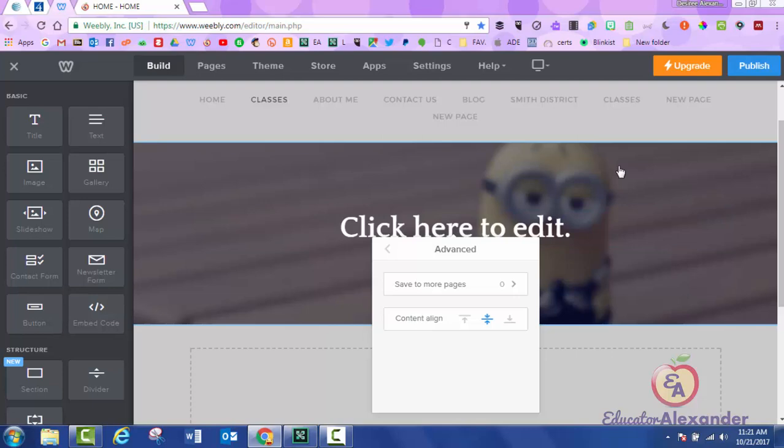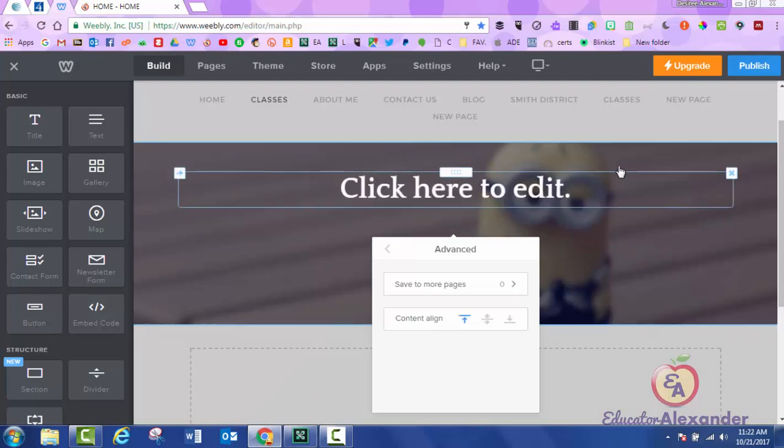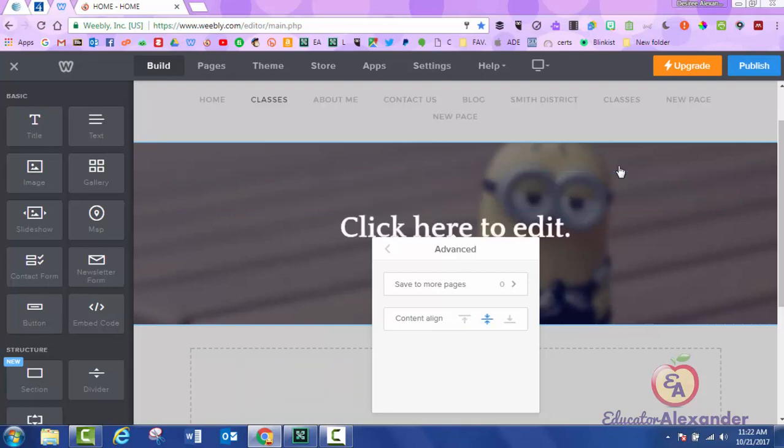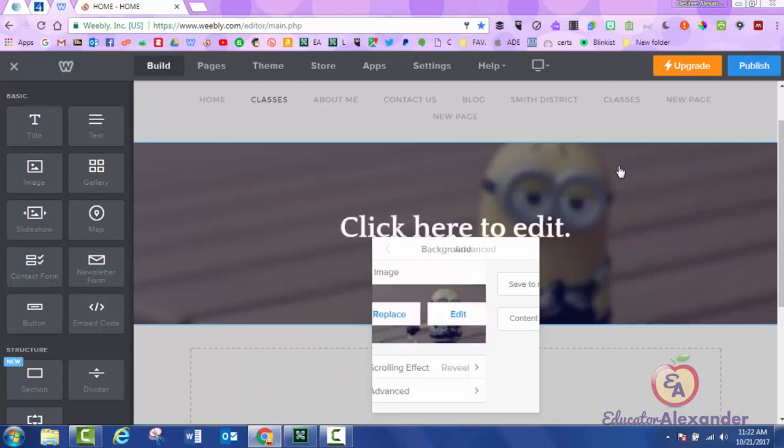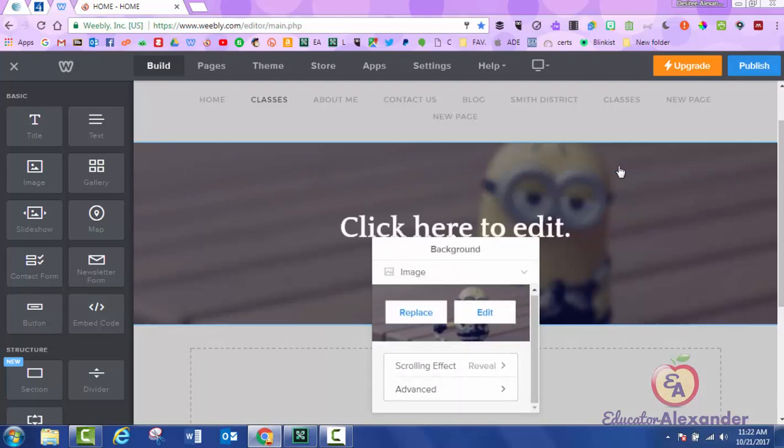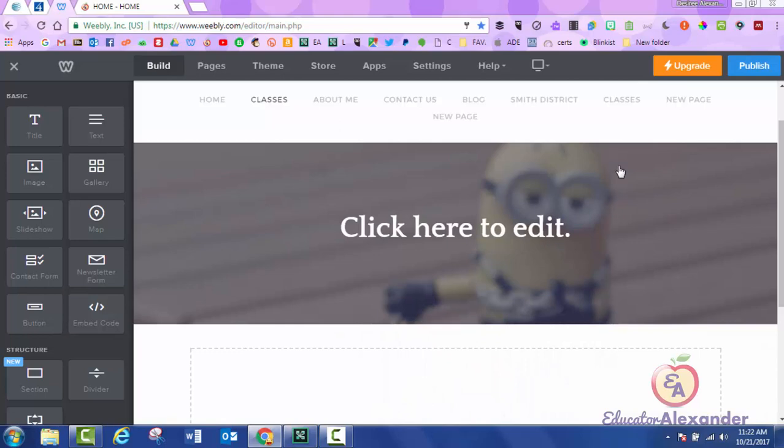Super cool to see it back. And you can align the content, which is the words that you put on here, in different ways. So you can make it at the top, the bottom, however you want to do that. And the only reason it's coming in like that is because I told it to reveal. Alright. So those are your options with that.